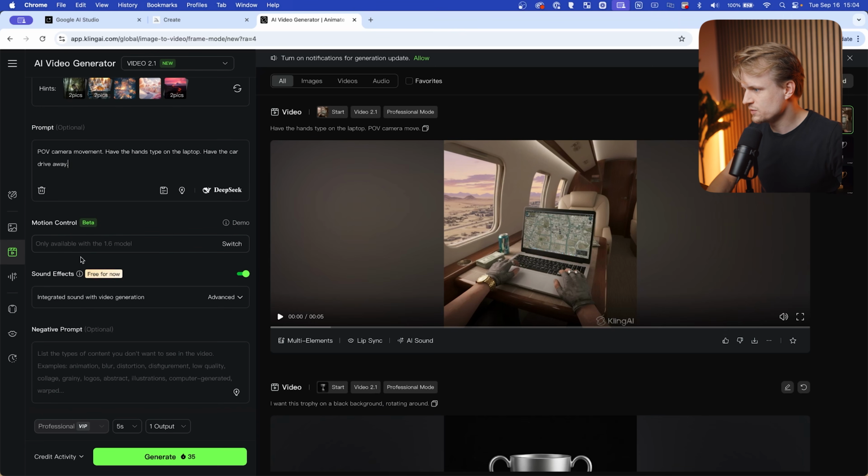We can also choose a few things. Sound effects, I'm going to turn that off. We don't need that. Can also make it 10 seconds, so we have a bit more room to play with.